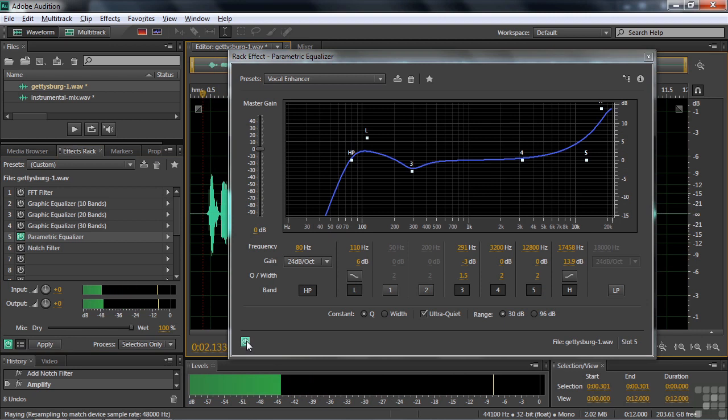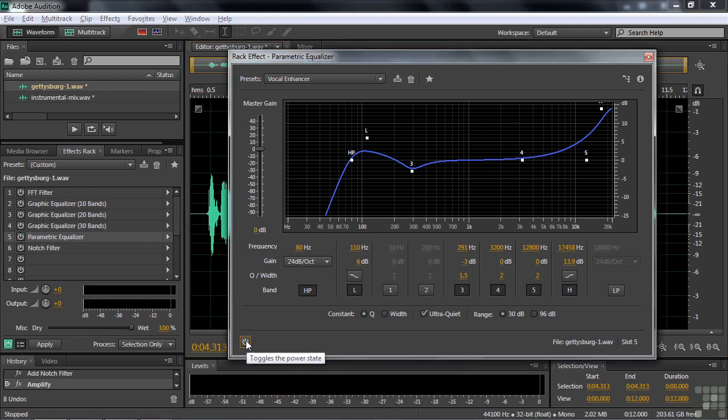Let's try that. Seven years ago, our fathers brought forth on this continent. So here, I'll turn it back on now. A new nation, conceived in liberty.